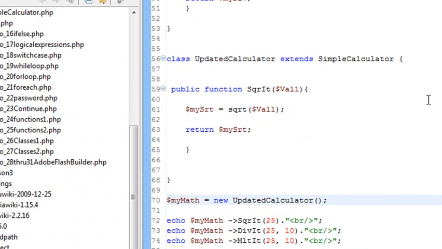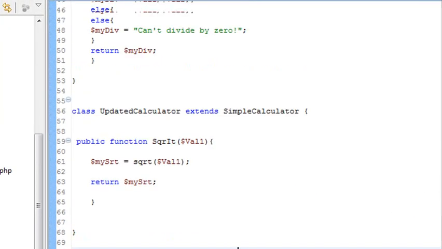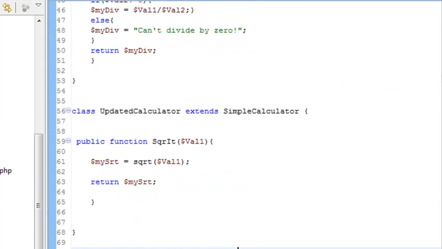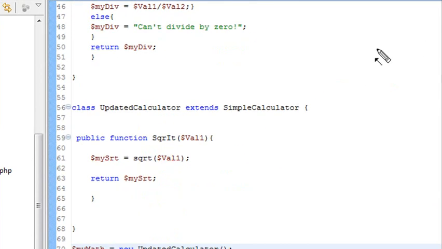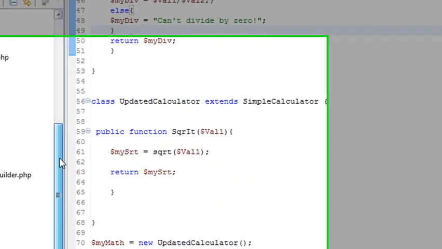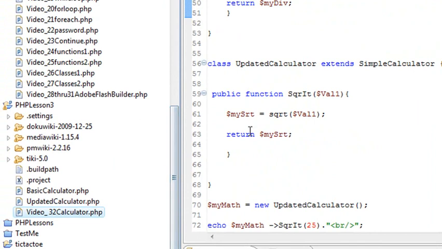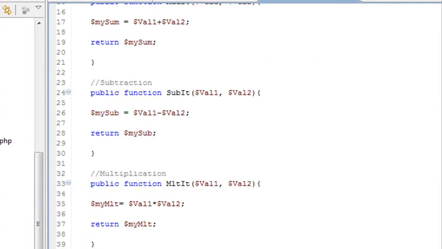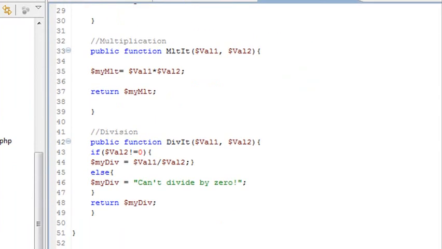So I've actually taken these two classes right here, the simple calculator class and the updated calculator class, and I've separated them into two separate classes. Okay, so if you go to my PHP and take a look down here in lesson 3, you're going to see a basic calculator and an updated calculator. Let's go ahead and open up the basic calculator. All the basic calculator class is, is the first calculator, where you have add, subtract, divide, and multiply, and that's it. But that's my base class that I actually want to import. So let me go to my updated calculator.